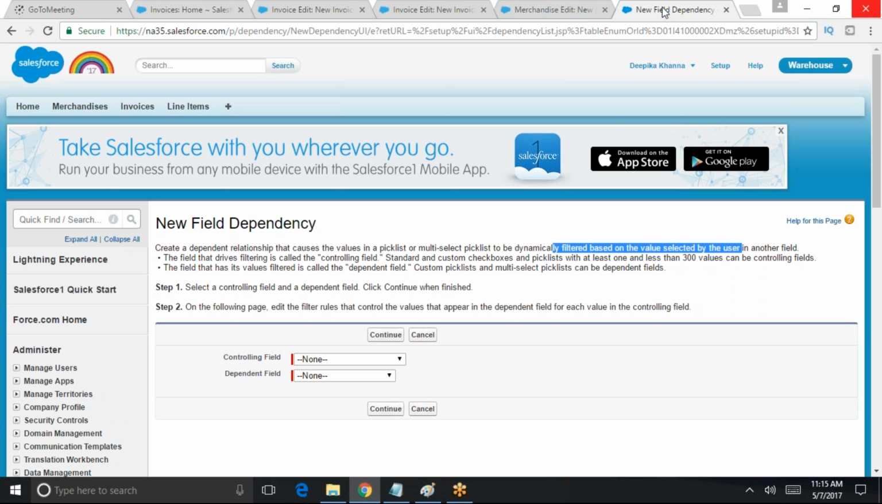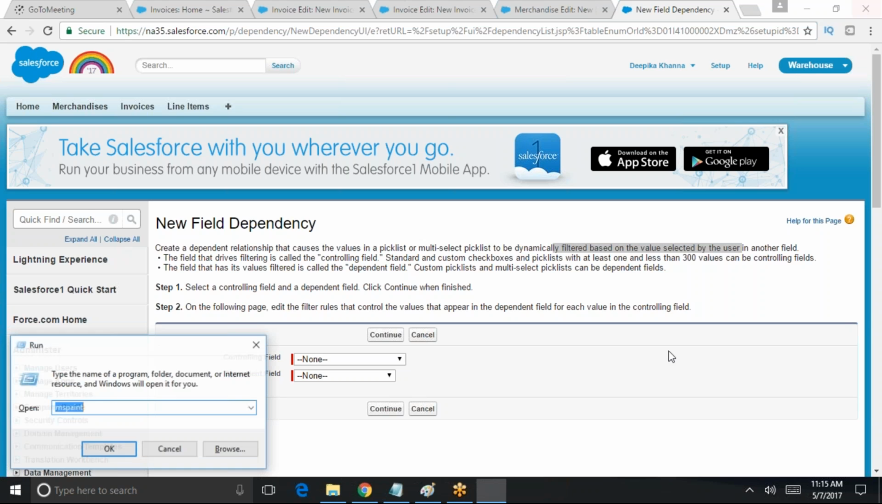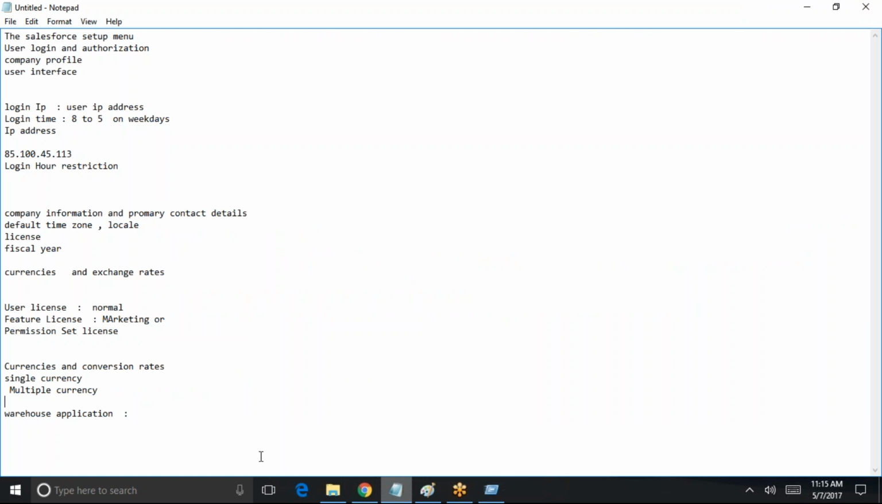Nick, are you following? Okay, good. So let me write down for everybody. So these are the points here. Checkbox fields can be controlling fields. Now the next thing is multi-select pick lists cannot be controlling fields. Yes. Okay. And there is a maximum of 300 values allowed in a controlling field.